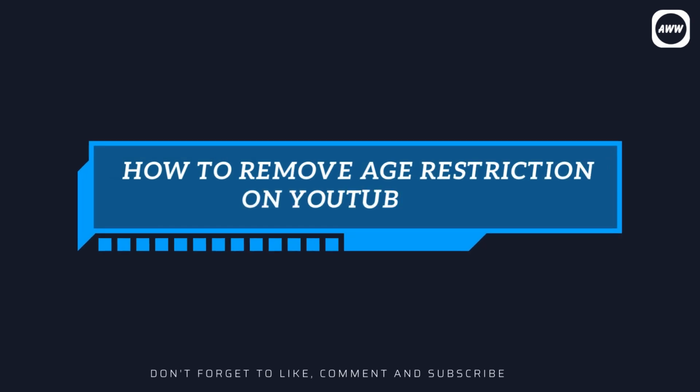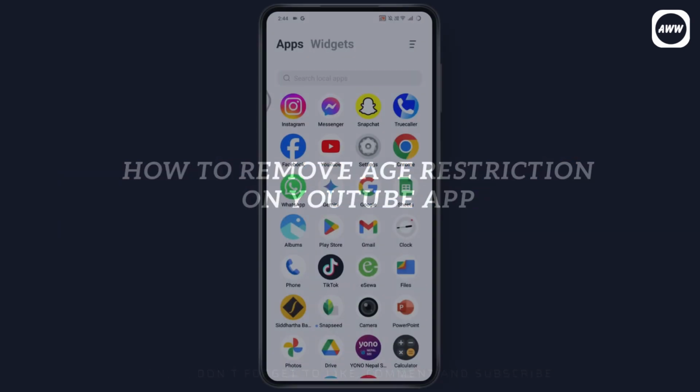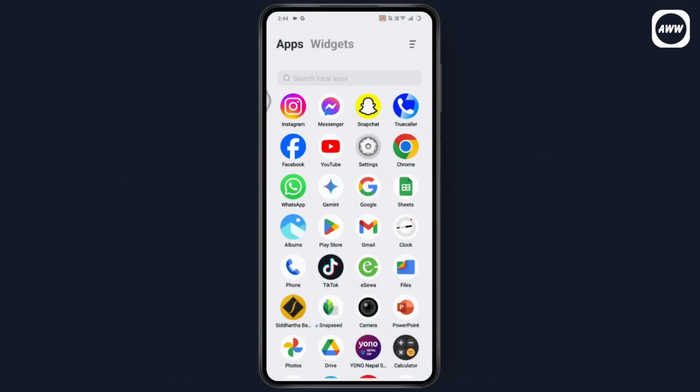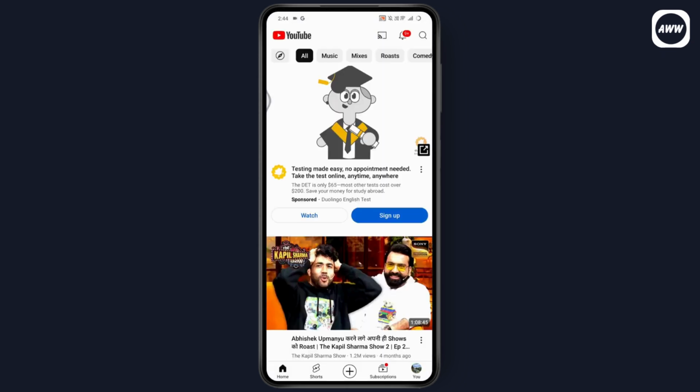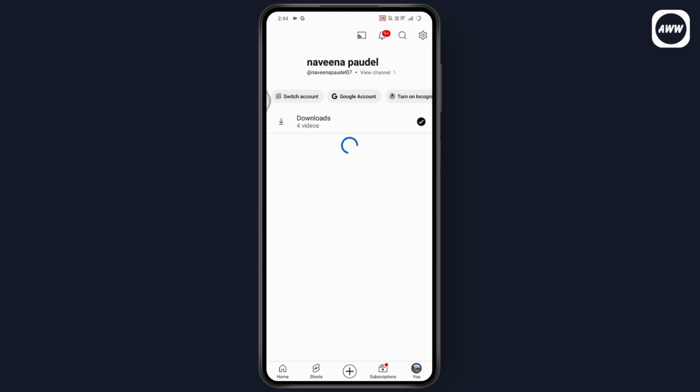How to remove age restriction on YouTube app. So if you want to remove the age restriction on YouTube app, then first you need to open up your YouTube application and go with the profile which is on the bottom right.